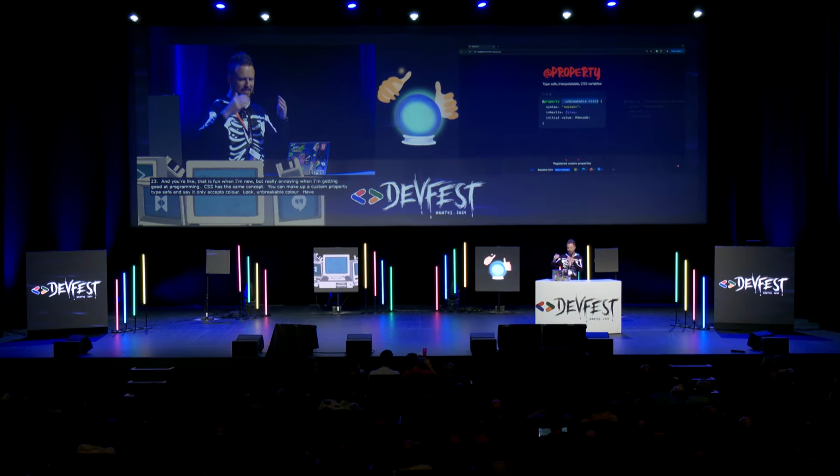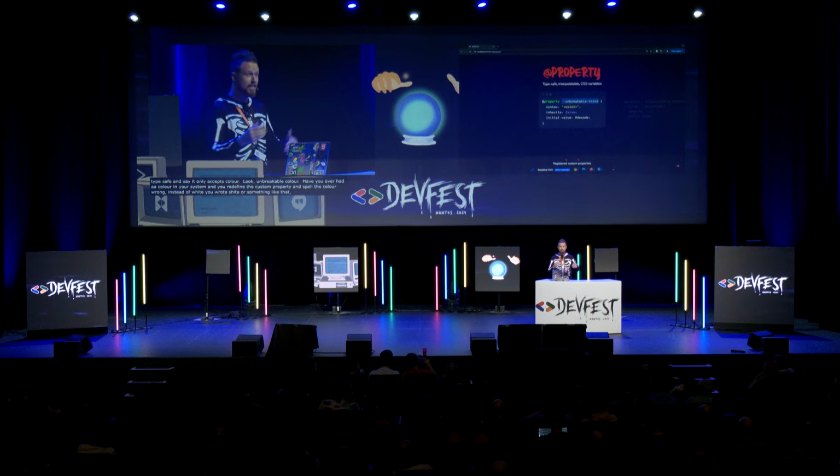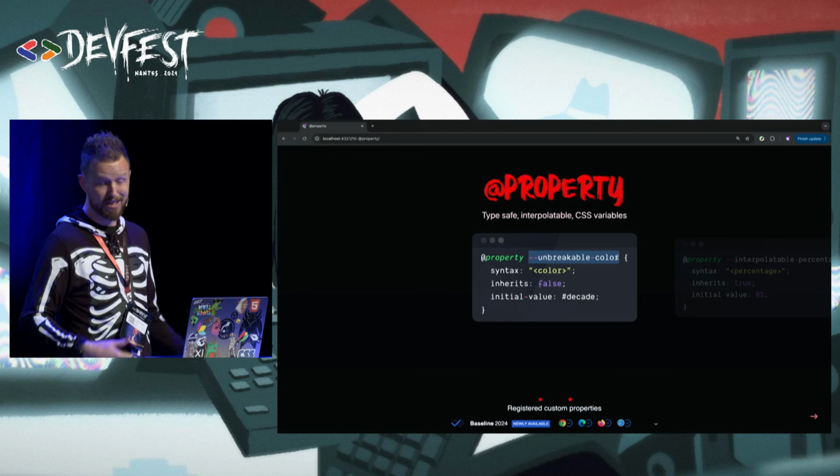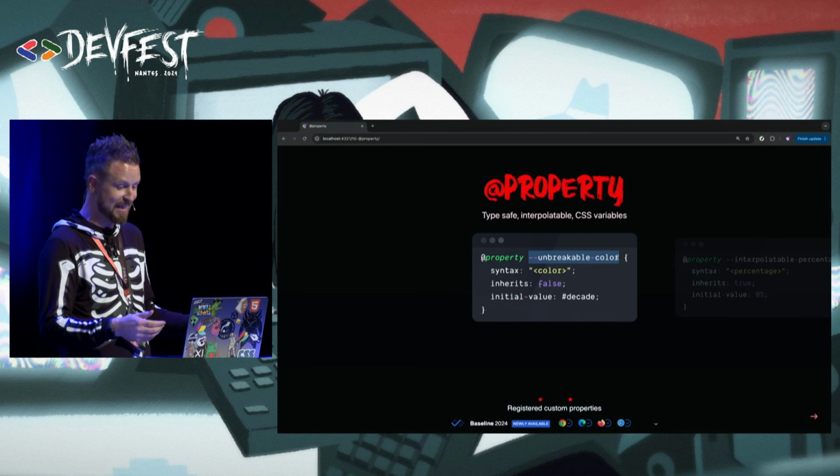So see this one? Look, unbreakable color. Because have you ever had a color in your design system, and then later you redefine the custom property, and then you accidentally spelled the color wrong? Like instead of white, you wrote shite or something like that, which is really easy. W and S, they're right next to each other. Anyway, it would break your whole design system because the browser's like, I don't know what color that is. And you made a whole design system based off of that, and now it's broken.